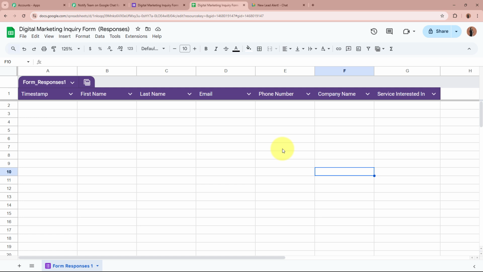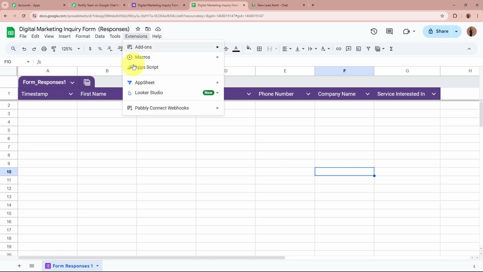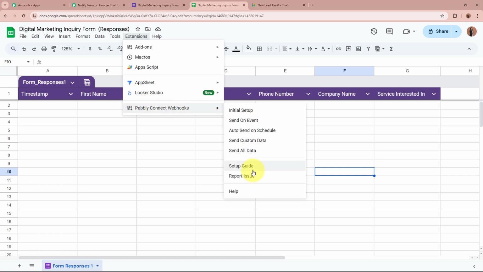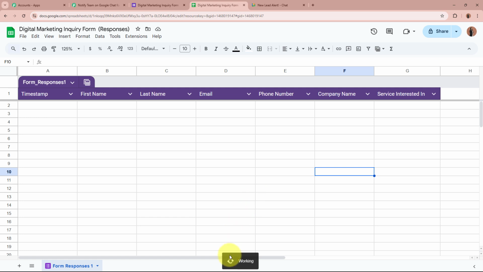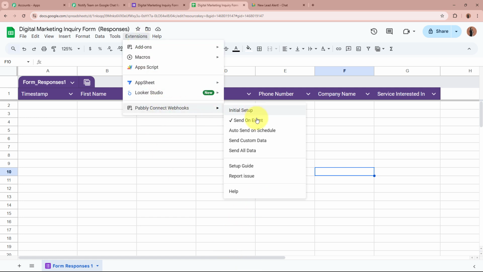Now the steps that I'm going to tell you right now are very important, so please do not forget to follow them. Go back to extensions and Pabbly Connect Webhooks again. From the given drop down, now you have to click on the send on event button. As over here it is saying working. As the loading is completed, I'm going to go back to my extensions and Pabbly Connect Webhooks. You can see over here tick mark is in front of send on event.